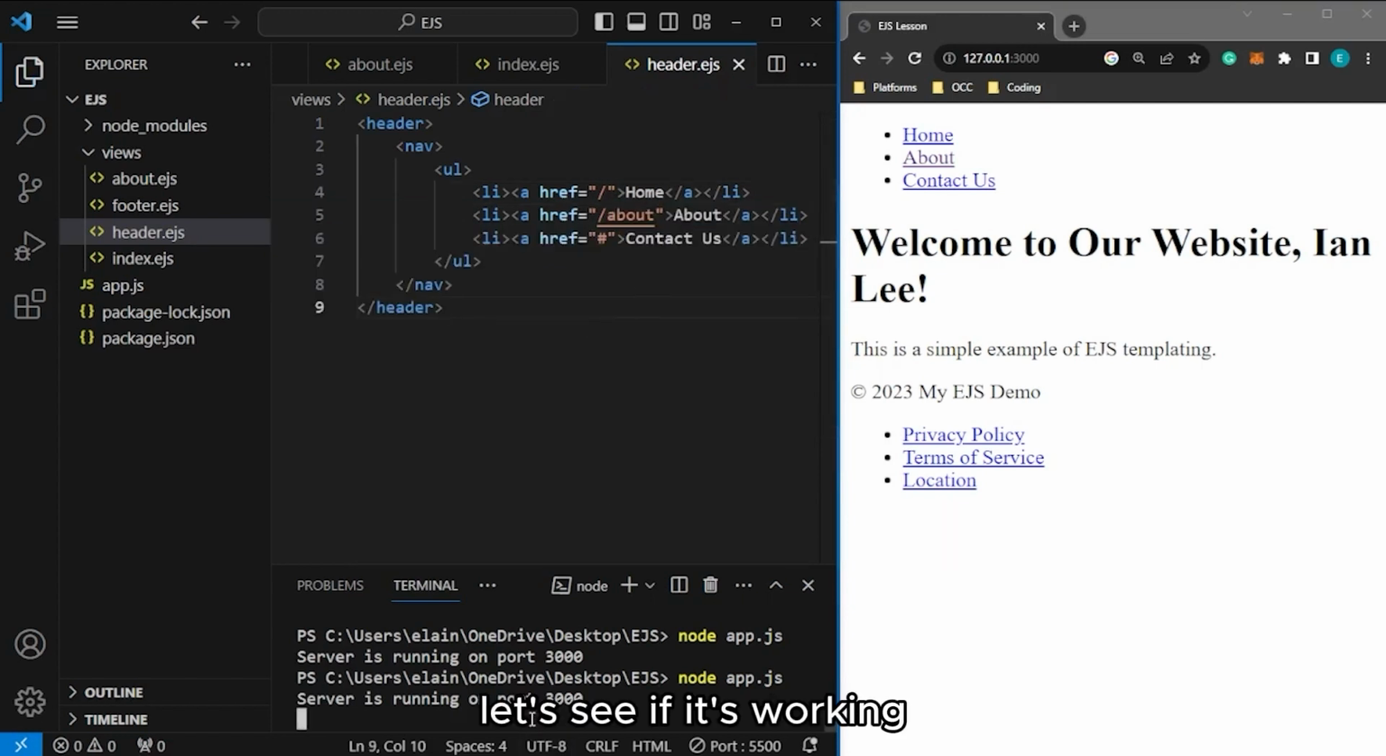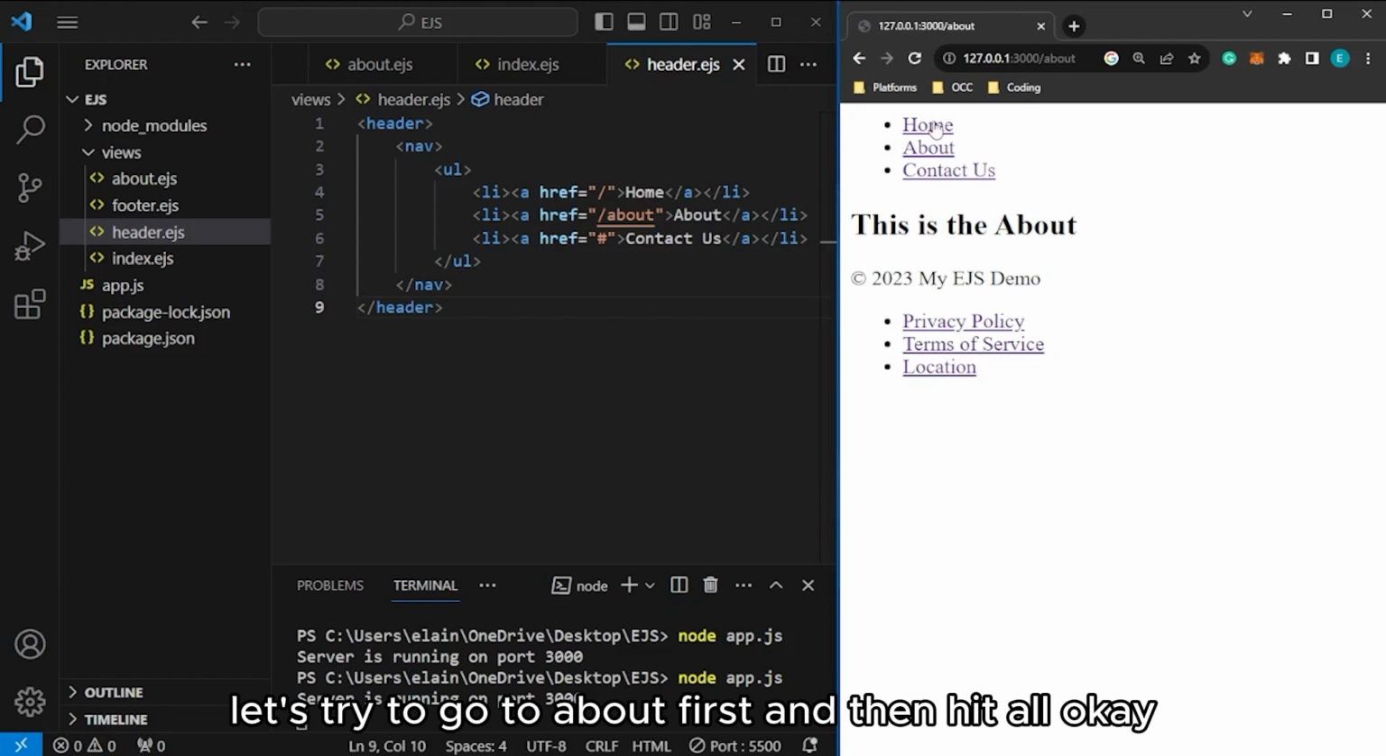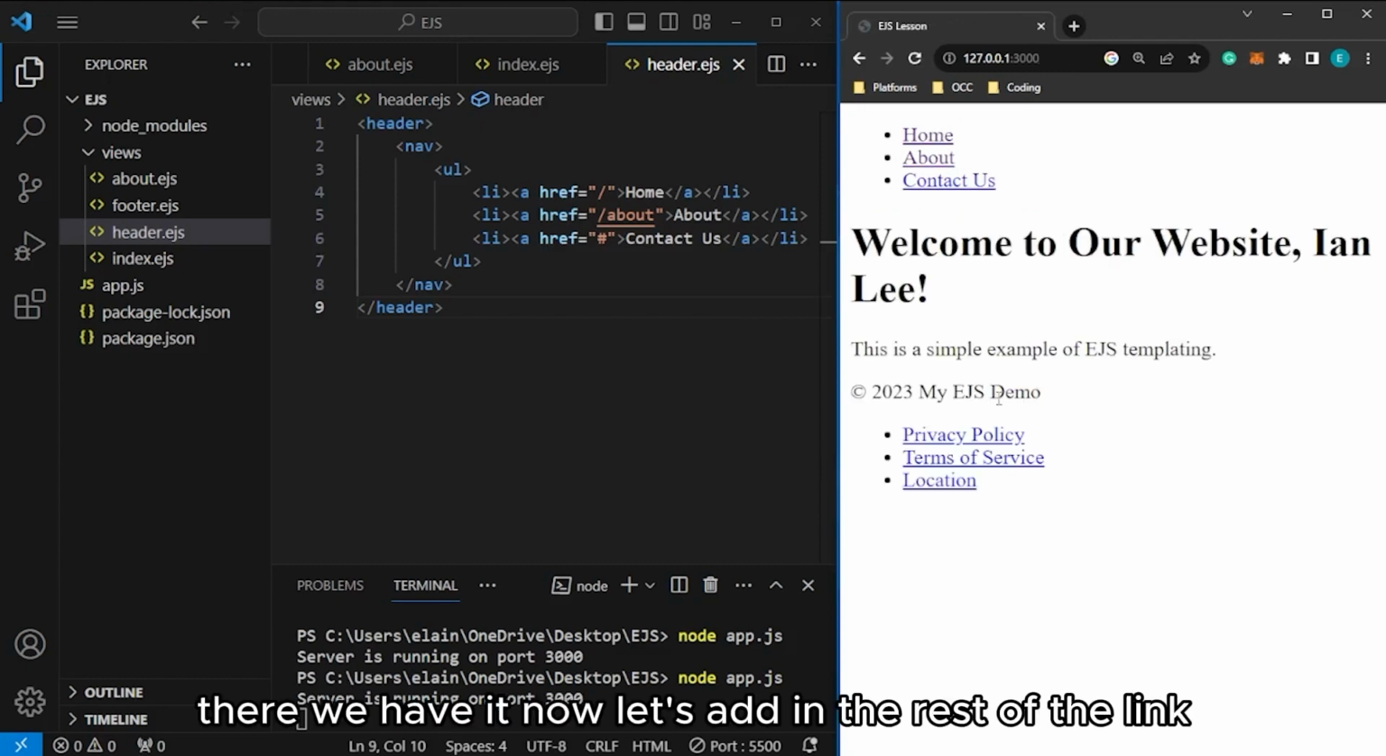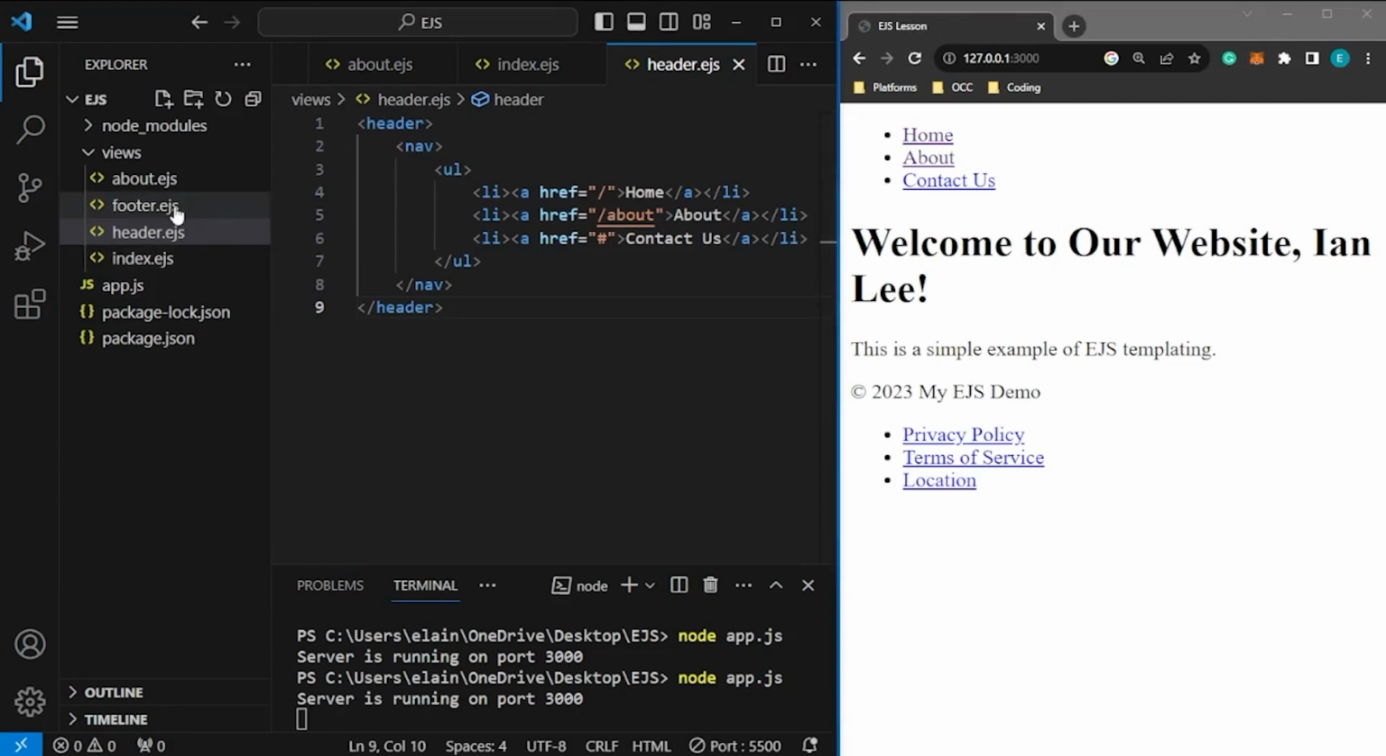Let's see if it's working. Gonna run the server file again. Let's try to go to about first and then hit home. Okay, there we have it. Now let's add in the rest of the link.